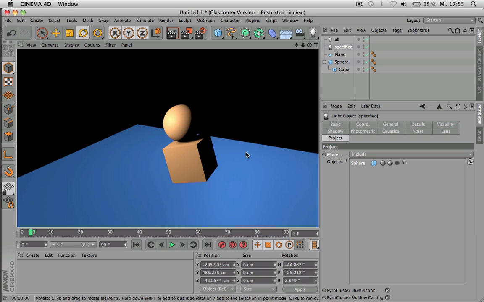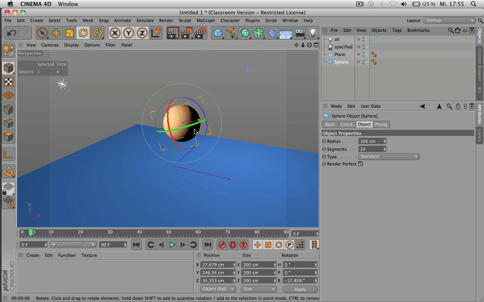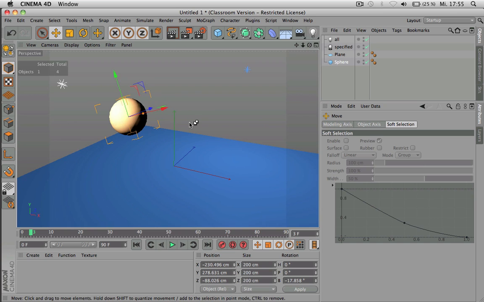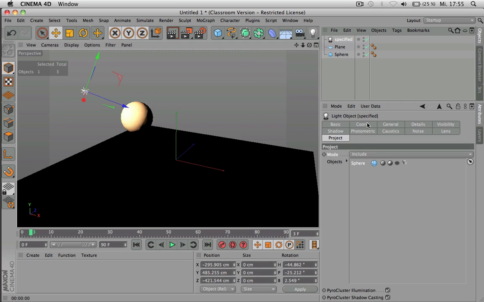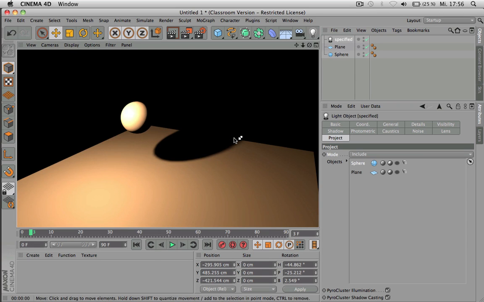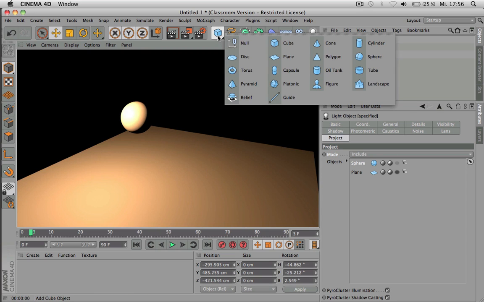So what could you use all that for? In some cases, it's cool to show something like a sphere. I want this sphere to be rendered. So I just say include the sphere, okay, and include the plane. But I don't want the sphere to drop a shadow, and maybe use a different object, like that figure.